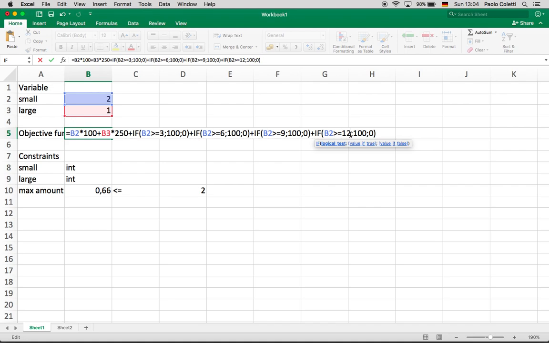This is a possible solution. Well, let's be honest, it's not the best one. There is another solution which divides b2 by 3, but let's stick with this one.